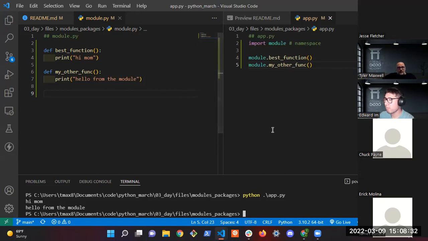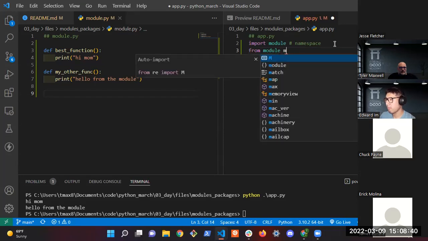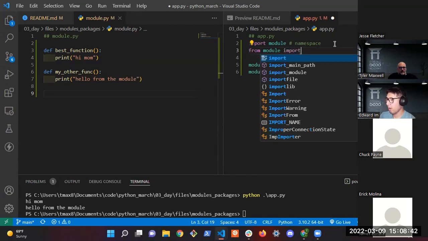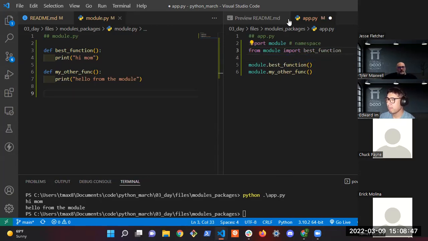So this is one form of the import syntax. There's another one you'll see, which is probably more common. I can say from module import, and I can say my best function. So now I can comment this out.